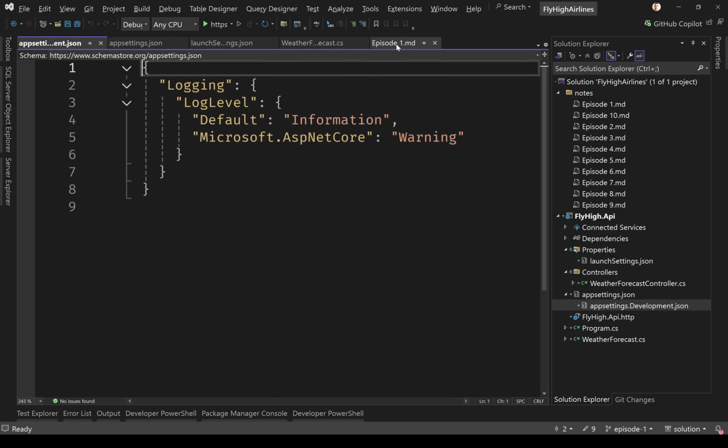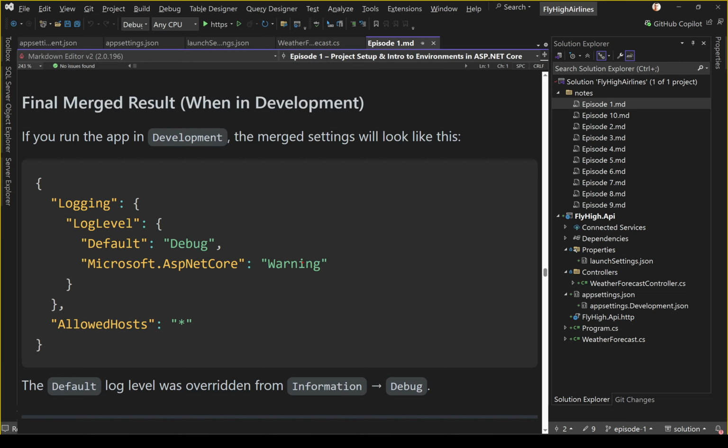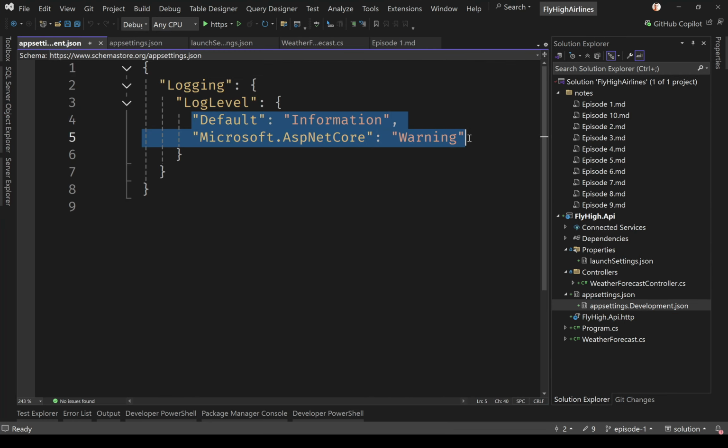And then the thing that I want to discuss now is how these different files get merged. When your app is running in the development environment, the configuration from both of these files gets merged together. The result is an effective configuration that looks something like this. As you can see, the default log level has been bumped up from Information to Debug. This is a classic example of how environment-based configuration works. Again, when you're running in development, the values from the environment-specific file will override the ones that exist in the base file.